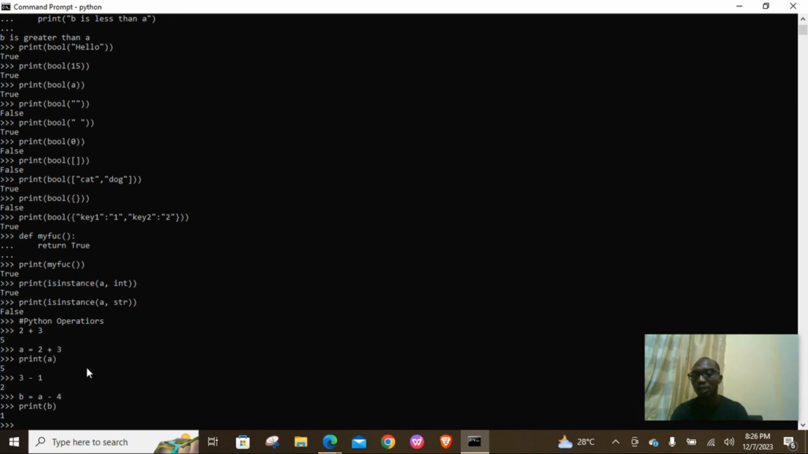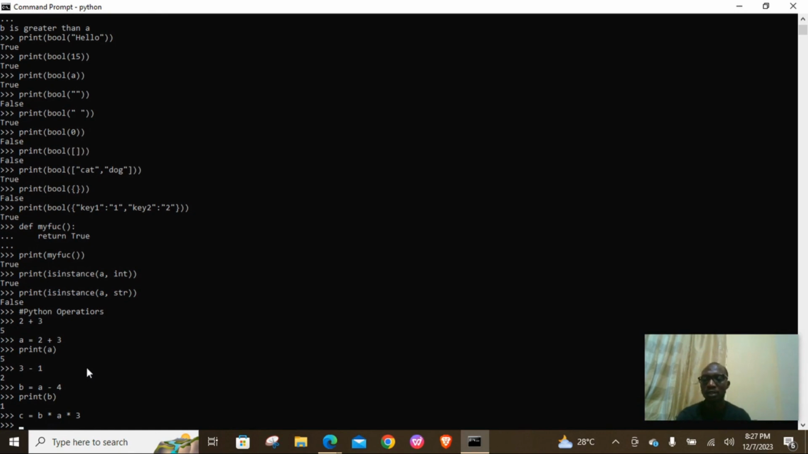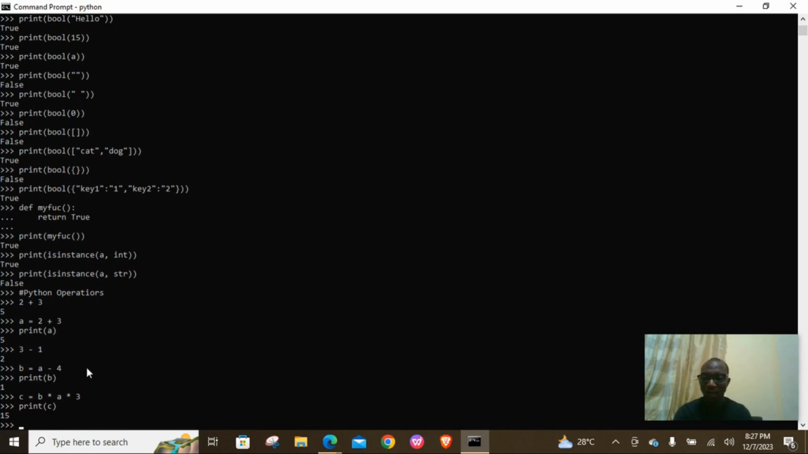Then the next one is multiplication. We can say C is equal to B times A times 3. Remember, our A is 5. Our B is 1. 1 times 5 will give us 5. 5 times 3 will give us 15. So that means we are going to say print C, and that gives us 15. I hope you are getting it now.